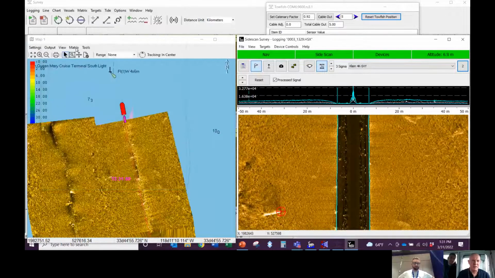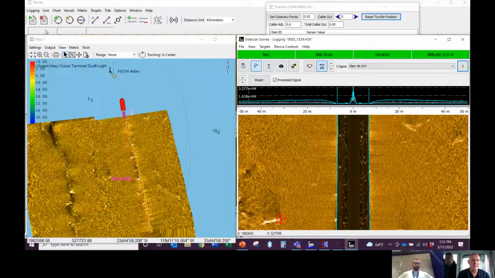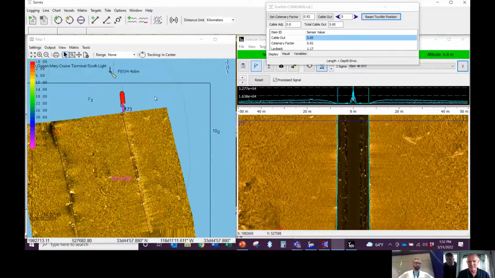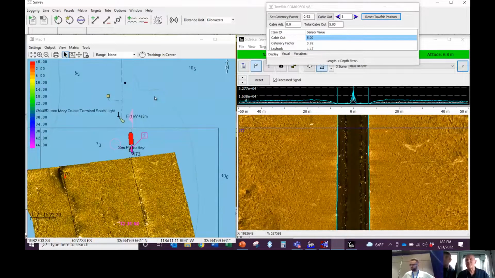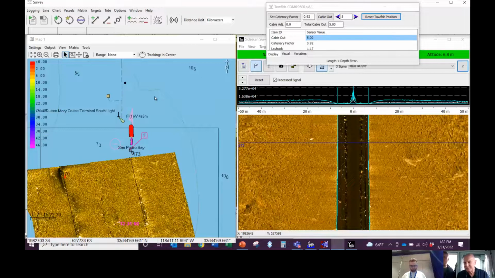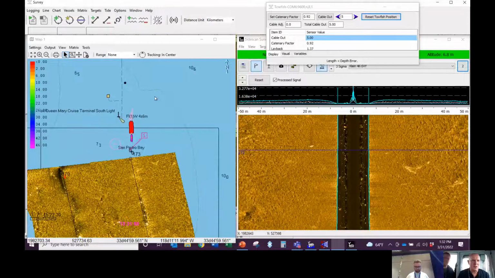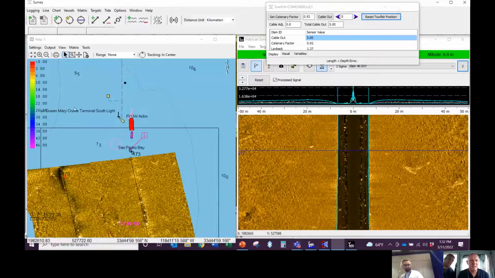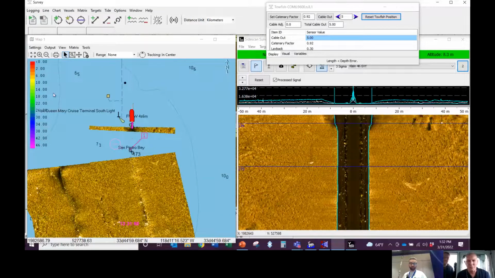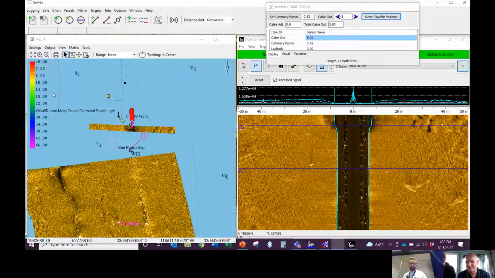Right, so I'm going to log off here. We've come to the end of the line. Stop logging. Daniel, any other questions that you've got so far? I'm going to start a new mosaic as well. We're going next to the pier, and let's see if anybody has any questions while we're logging data.